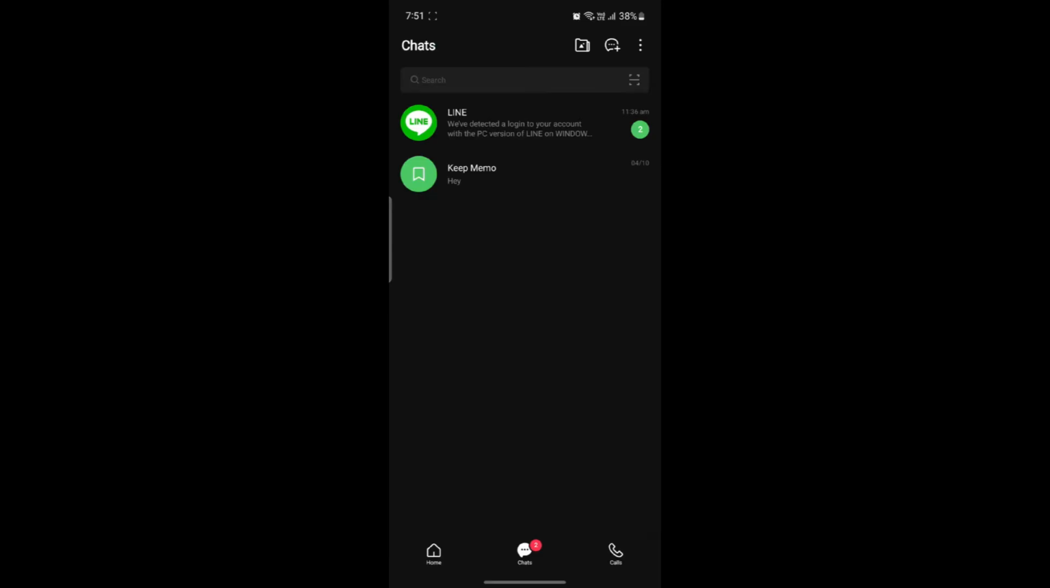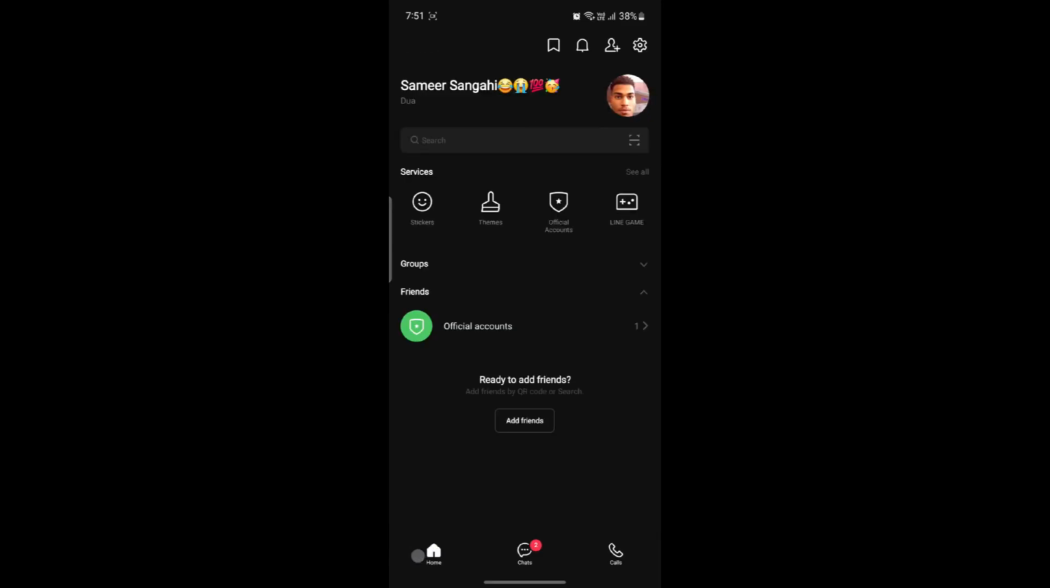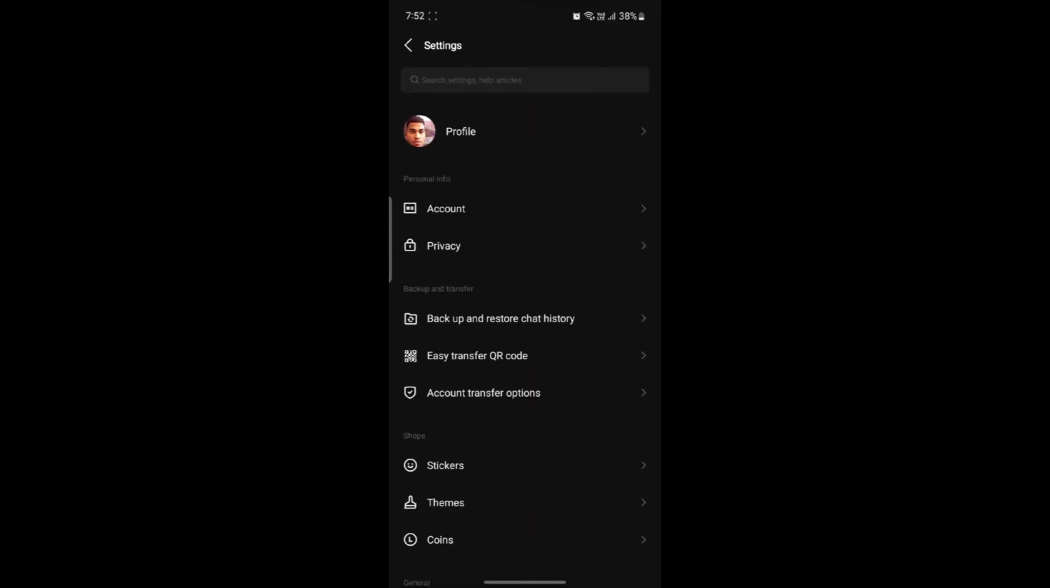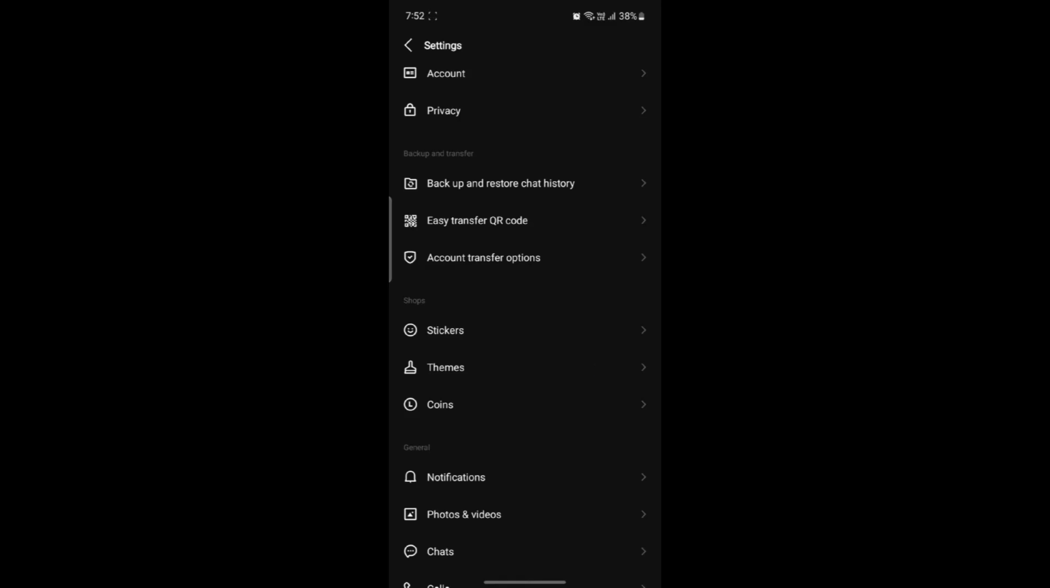Open the Line Messenger app on your phone. Then the next thing you want to do is click on Home, which you see on the bottom left hand corner. Then click on Settings. You can see Settings or the gear icon on the top right hand corner. Just go ahead and tap on it and you can scroll a little bit down. And then what you need to do is click on Stickers.